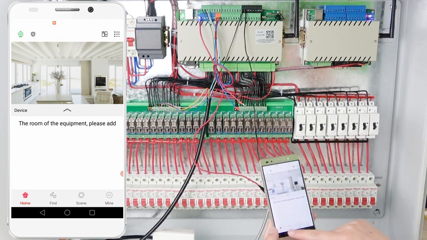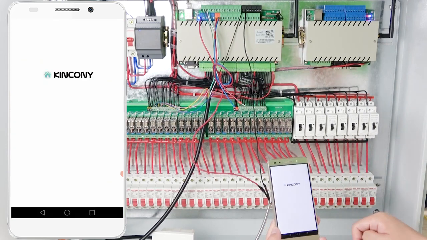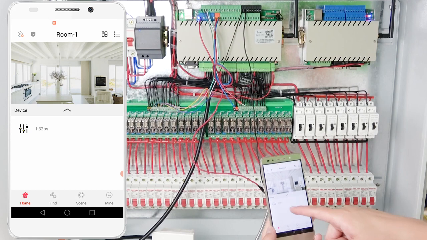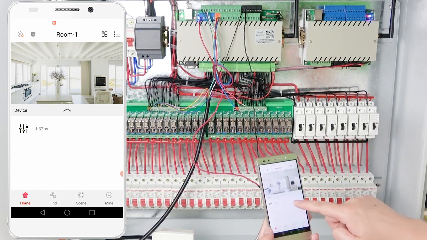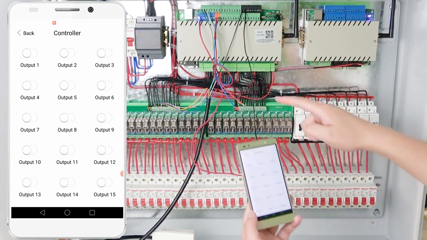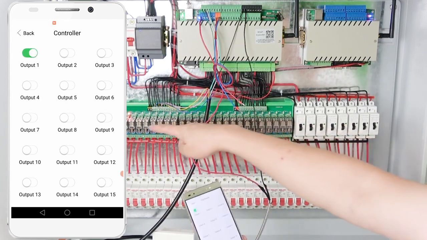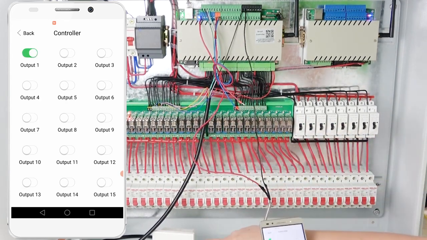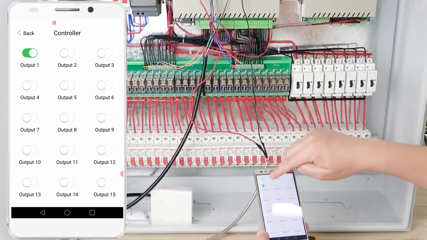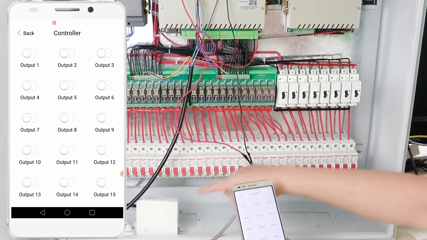Now you can close your application and open it again. And you will see the H32BS is displayed on the main window. Now you can go to this window, and you can see I can press output 1 just like this. Relay 1 is on, and you can see on the switch panel, the blue LED is on. You can see I turn it off, the relay is off, and the switch is also off.